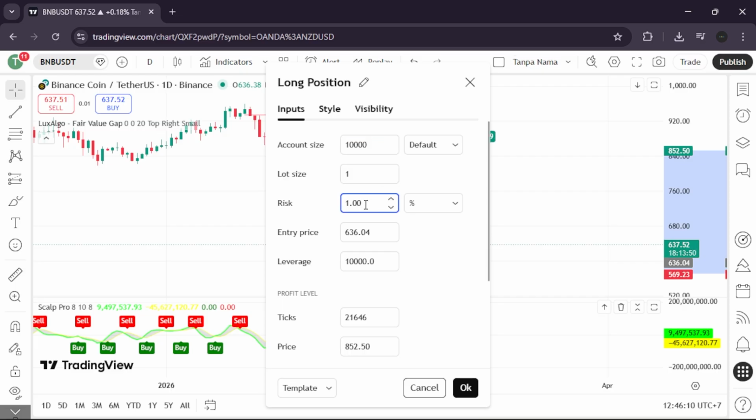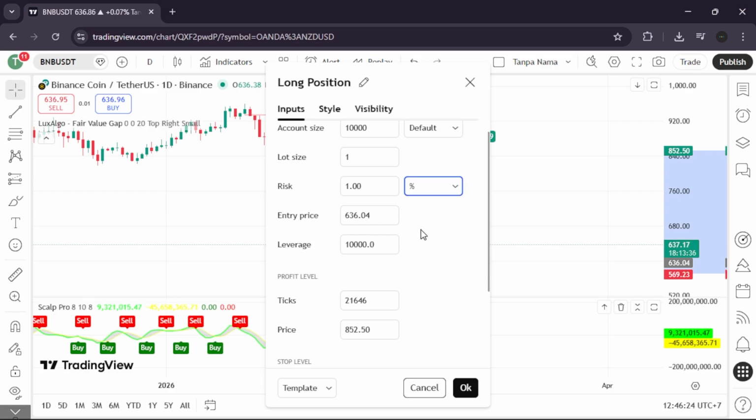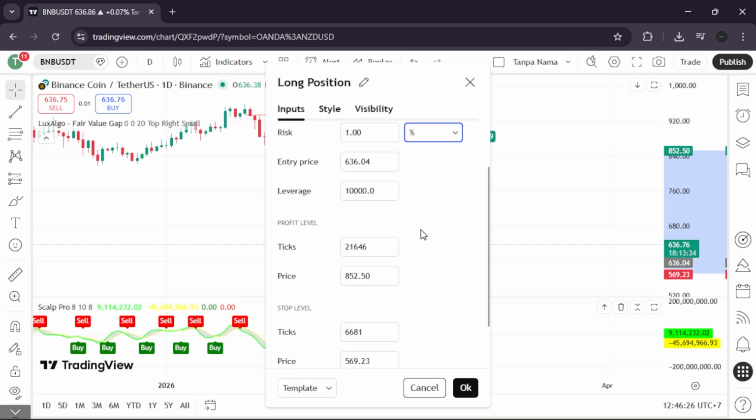The goal is to let the tool do the heavy lifting. TradingView looks at the distance between your entry and stop loss and calculates exactly how many units, lot size, you can buy without losing more than your 1% limit.